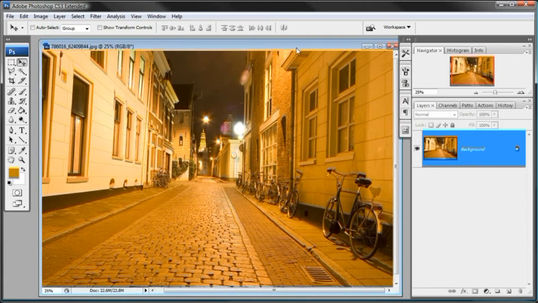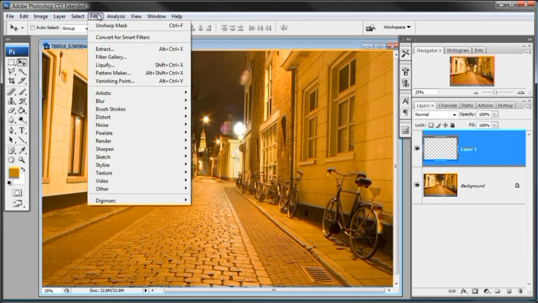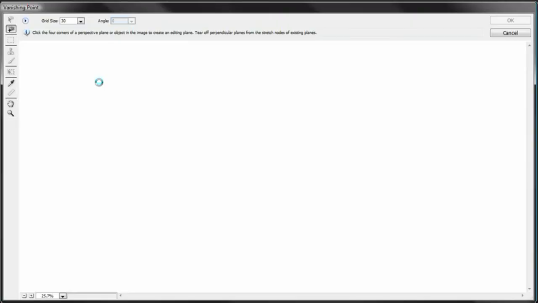All right, here's a little tip. Before you go into Vanishing Point, always make a new layer, because that way when you're through with Vanishing Point, all the edits and patches that you do will be on their own separate layers, so you can just remove them or edit them later, and you can always keep your original image. So what I'm going to do is come over here to the Layers palette, make a new layer, and then come right up here to Filter, and down here to Vanishing Point.